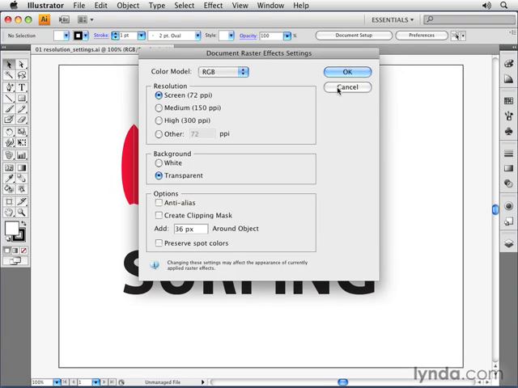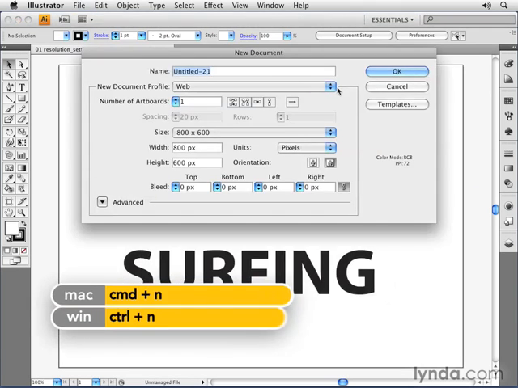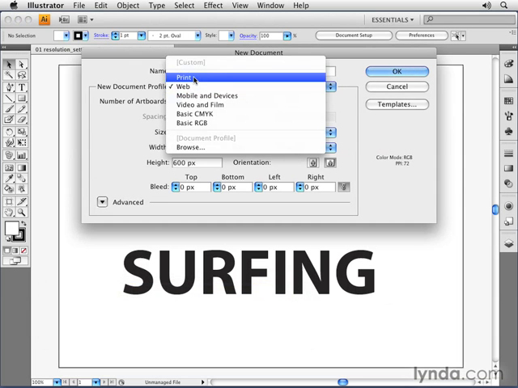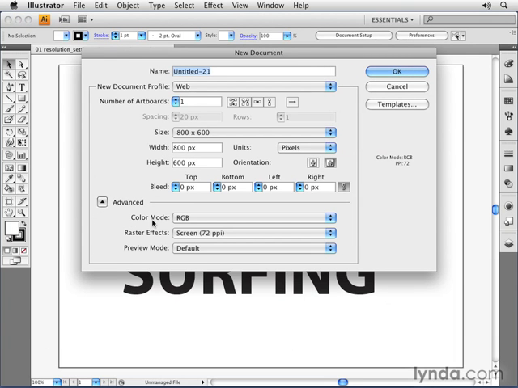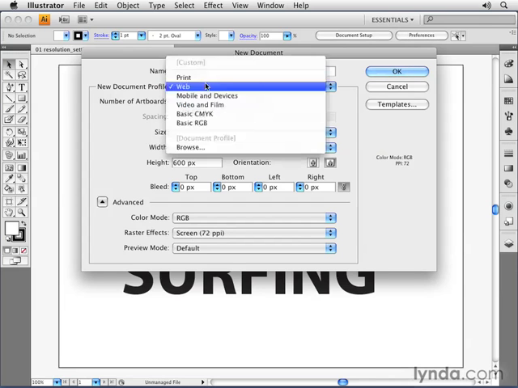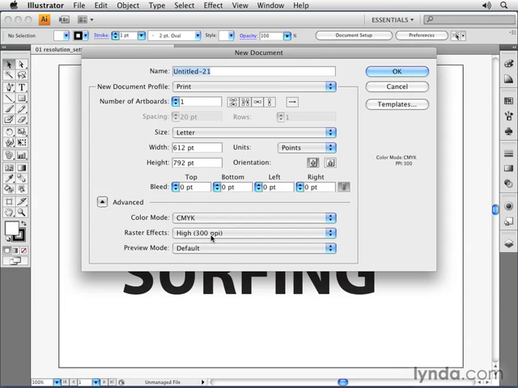Let me just show you, by the way, where you find that. If I type Command-N to create a new document, and I choose a new document profile, there's web, there's print, for example. I'll choose web. Take a look over here at the advanced setting, where it says raster effects. Right now it's set to 72 pixels per inch. Notice if I change to the print profile, that changes to 300 pixels per inch. So that's where that resolution is set.